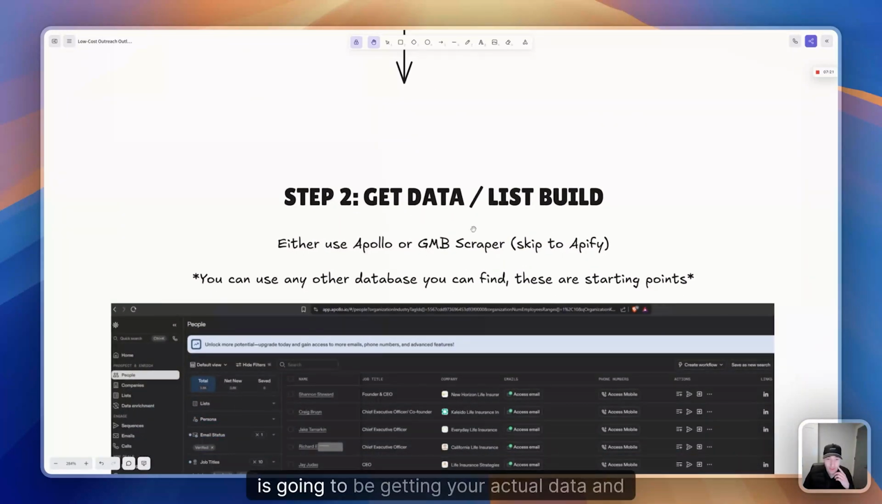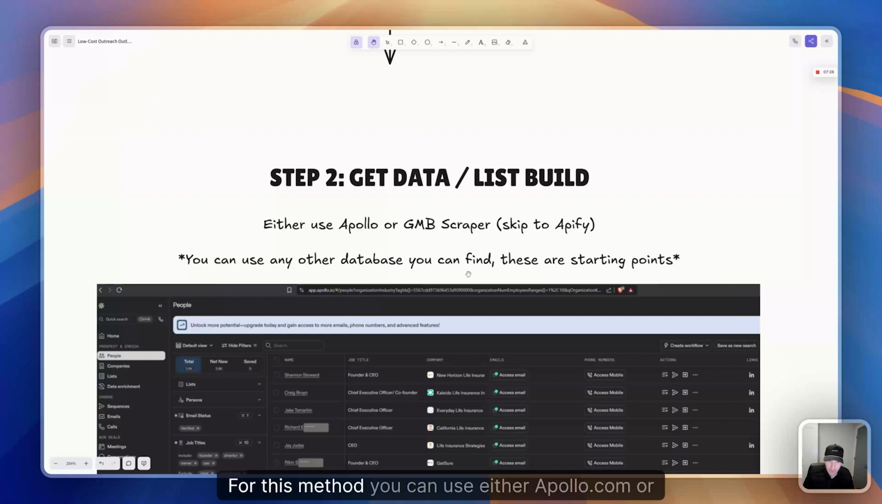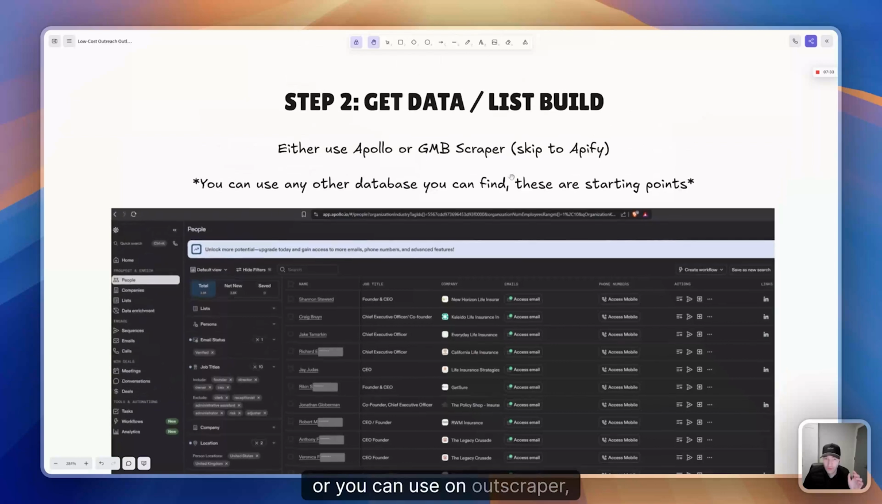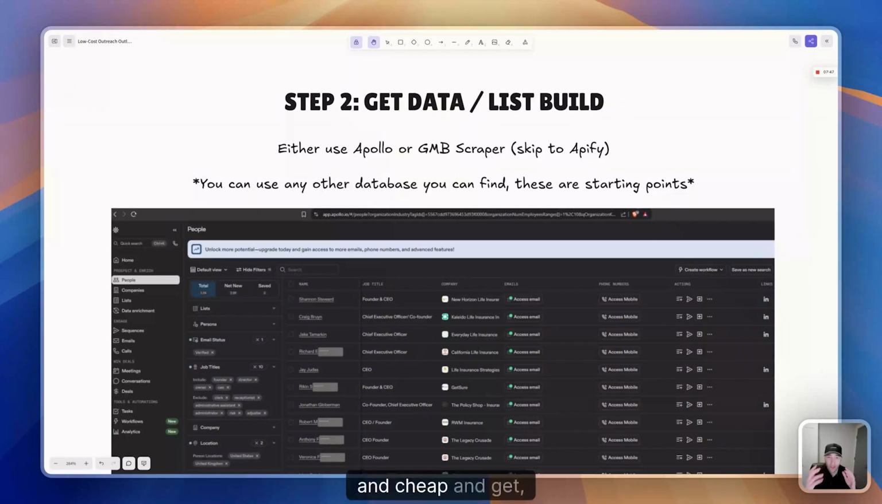Step 2 is going to be getting your actual data and building your list. For this method, you can use either apollo.com or .io, and you can use the free version. Or you can use Outscraper for Google My Business. Again, these are just starting points though. If you find other databases, you could totally use them. This is just a framework that I've dug up so that you can do it cheap and get going for really not a lot of money.